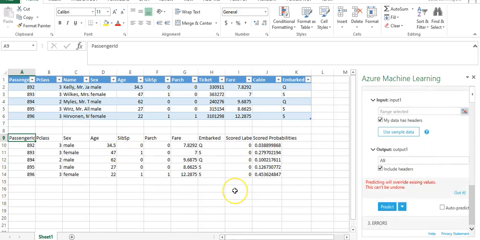Okay, I have this passenger. The label is 0, because 0 is not survived, right? 1 is survived. So the prediction for this passenger is the scored label. So this is our prediction. It's 0. So that means in this data set, all of them did not survive.